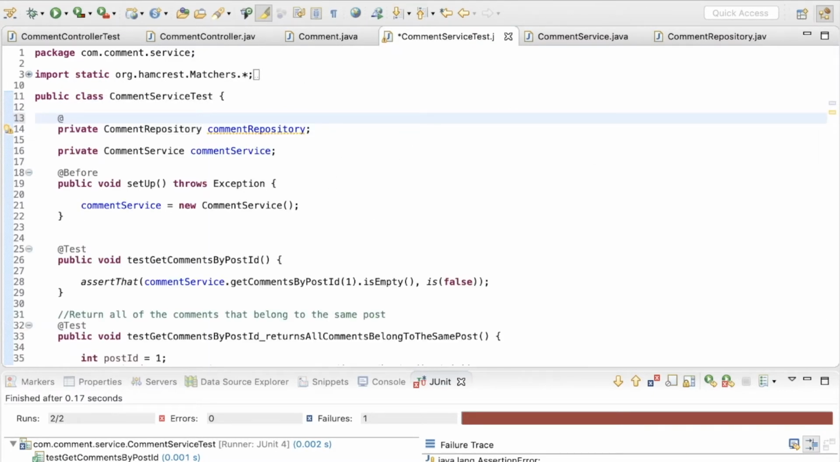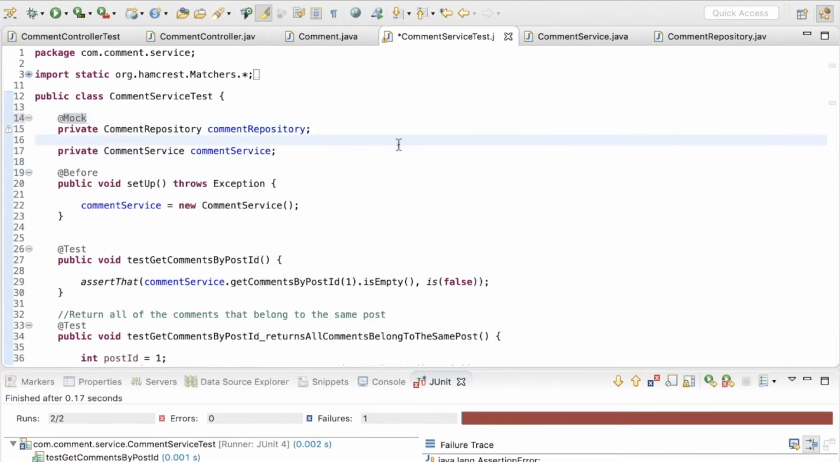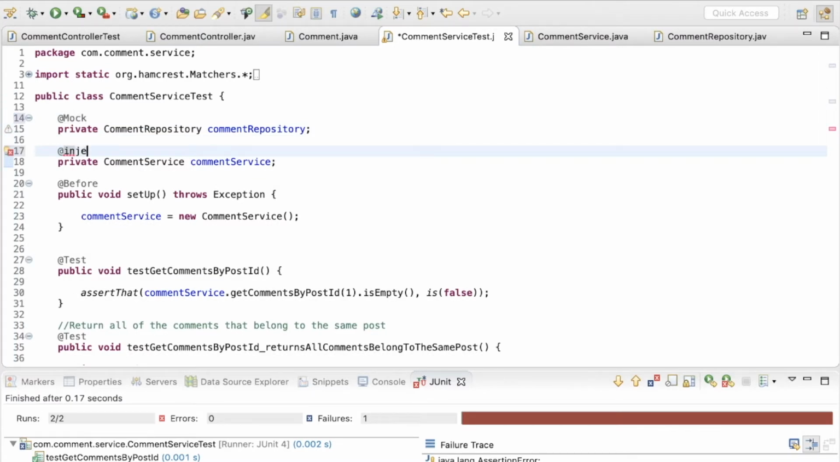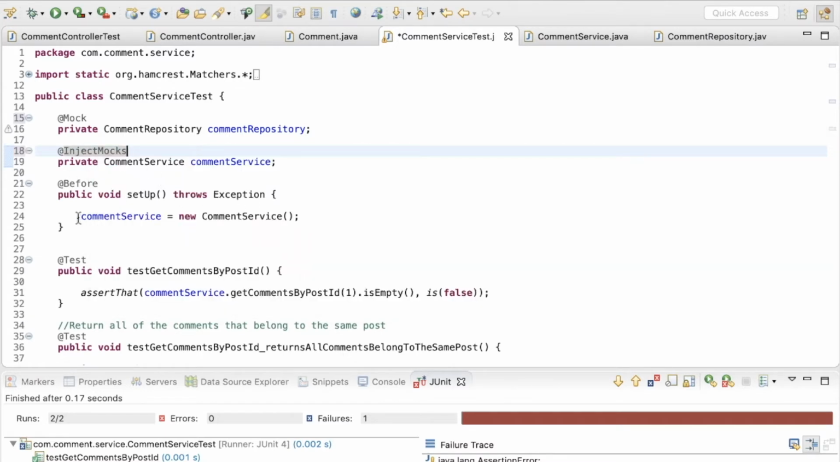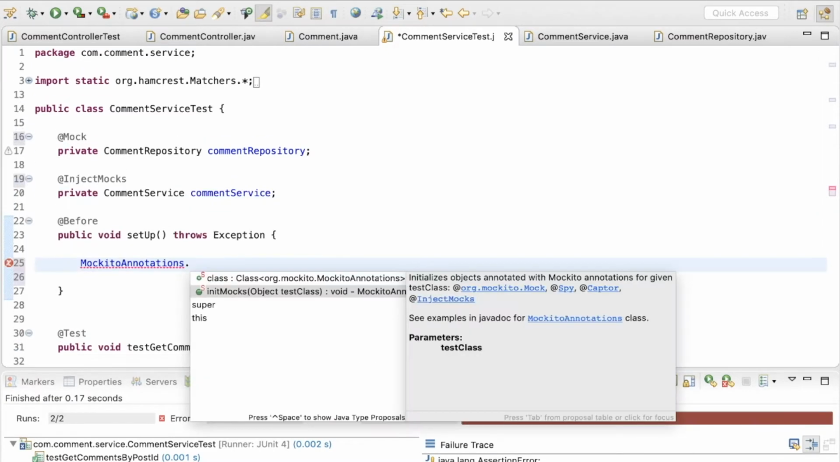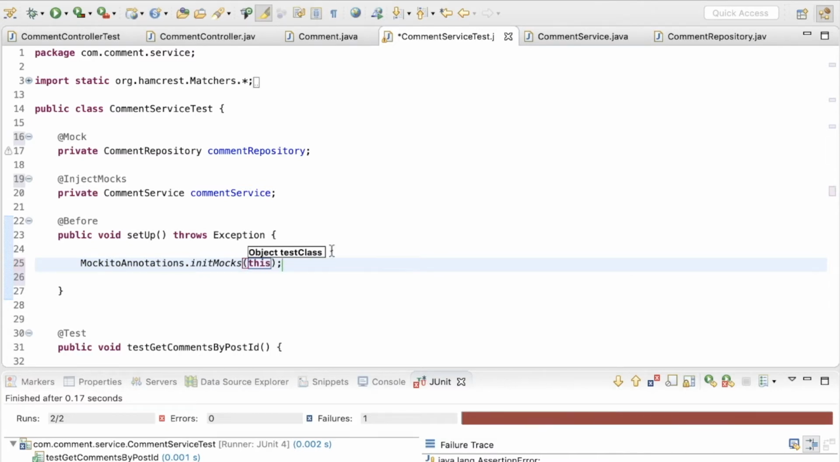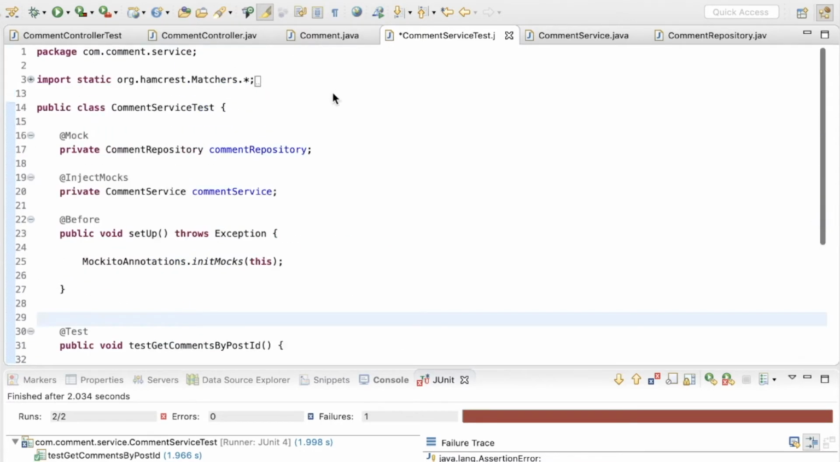So I'm going to add the @Mock annotation on top of this. And then here, @InjectMocks. And what I'm going to do here is MockitoAnnotations.initMocks(this). So when we add this line, it will initialize this class under test with the dependencies that are marked with the @Mock annotation. So now that I've set up the comment repository mock, what I'm going to do is run these tests again.